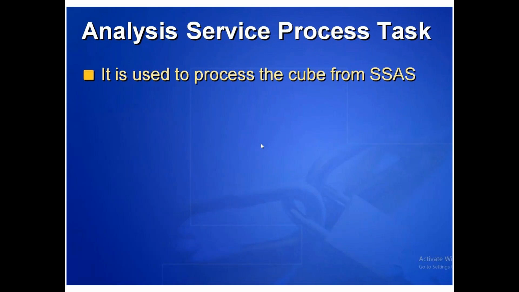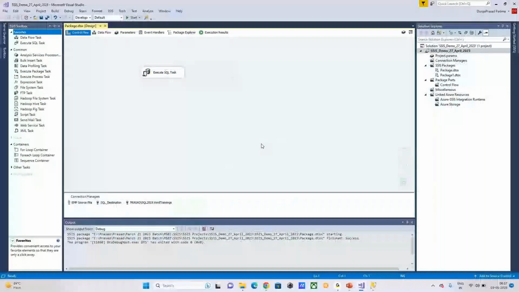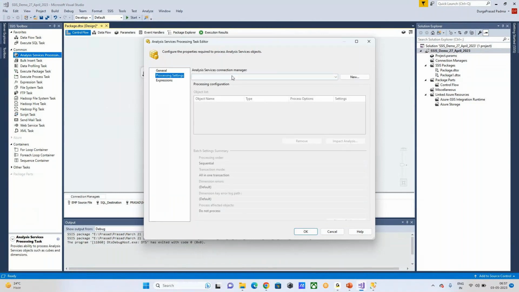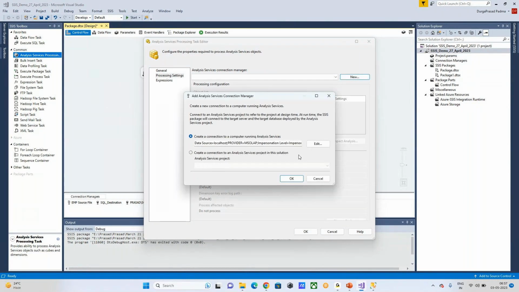There we are going to write some MDX queries. To process that particular cube wherever you have it, we can use the Analysis Services Processing Task. For example, drag it and drop it, double click on this, go to processing settings. Here you need to give the connection manager, where the location is available. So create a new connection to the computer running Analysis Services.